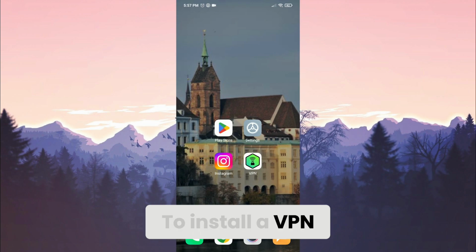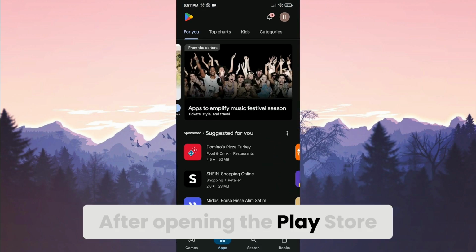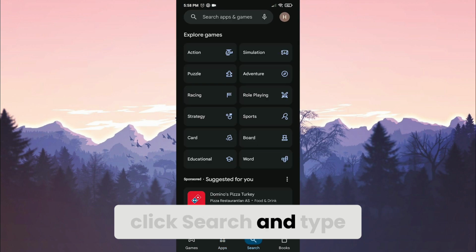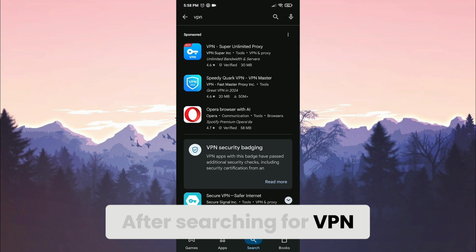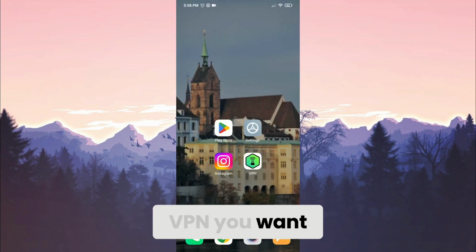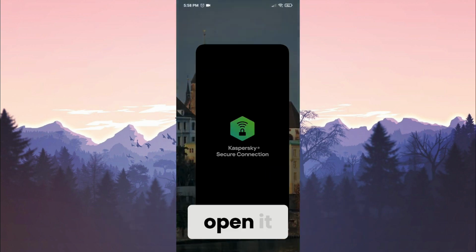To install a VPN, we open Play Store. After opening the Play Store, click Search and type VPN in the search bar. After searching for VPN, you can install any VPN you want. After installing the VPN, open it.